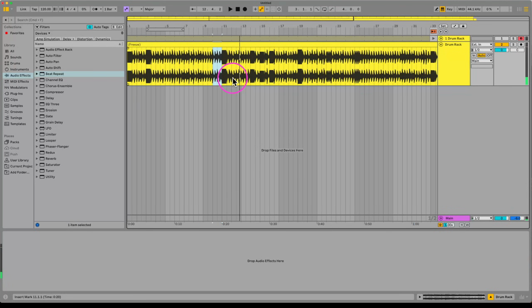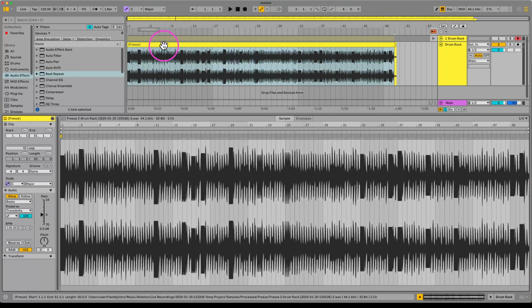The other thing is we've frozen this, and we froze it at 120. So if you really like the way it sounds, you may want to commit to a particular BPM, but since this is glitch music, it's more of an experimental process. So with warping on, let's just see what it sounds like if we drop it down to like 65.